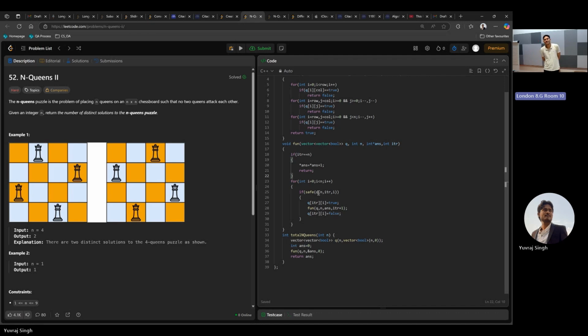And then we are going to call the function again by increasing this itr value by one, because this time it's telling us that one queen is placed and now we can go on to the next queen. Now, what is this backtracking concept? If that works, then we go again using the recursive function and check the next queen.